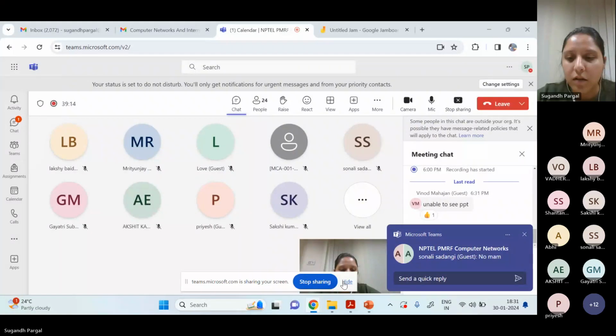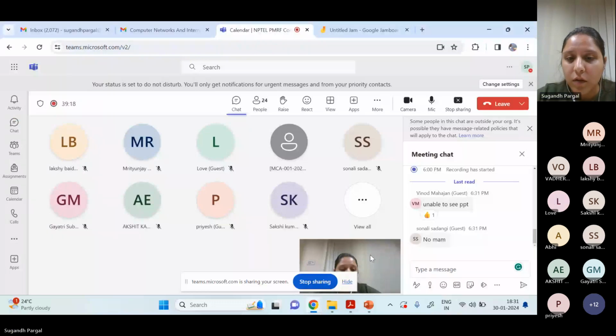Does anyone mention in the chat not being able to see the PPT? All of you, can you see my screen? No, ma'am, the PPT is not visible. So for how long are you not able to see the screen? It's been 5 minutes. Around 5 minutes. Okay, then it's fine. Okay, now is it visible, right?